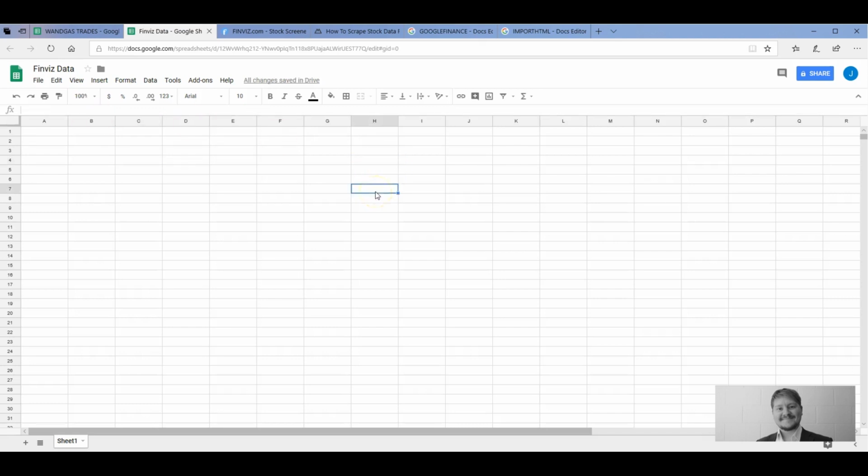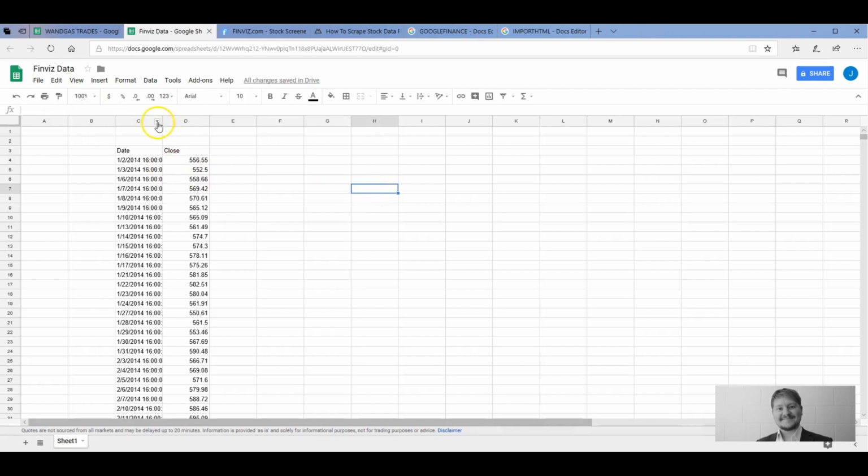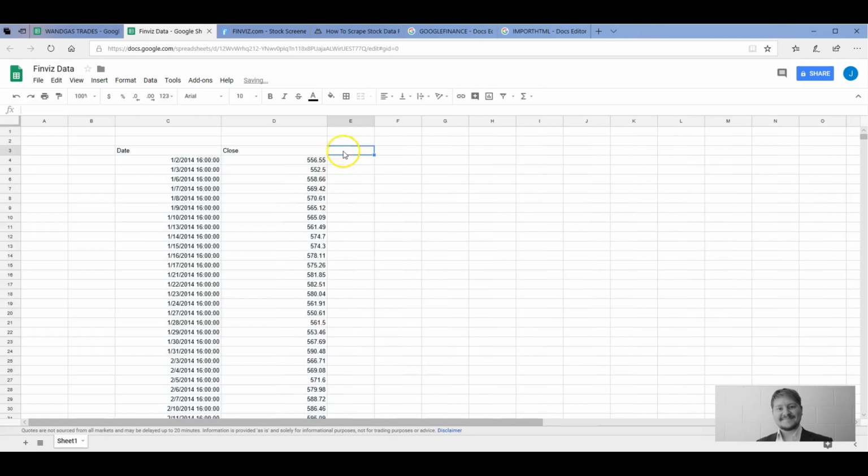Just give it a sec. Okay, there we go. Sometimes you have to click into a cell and do something for it to come up. So here we go, we've got closing prices for Google for the whole of 2014.